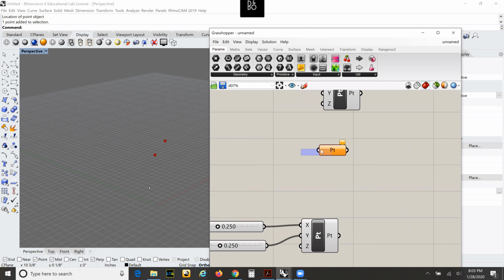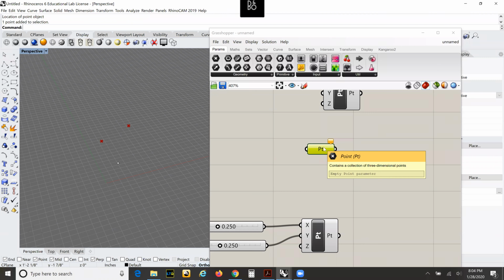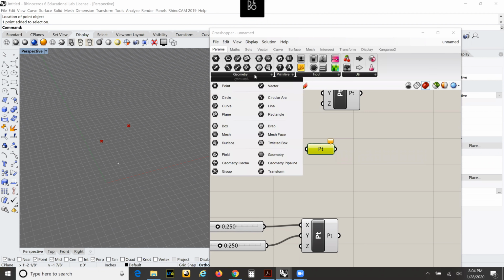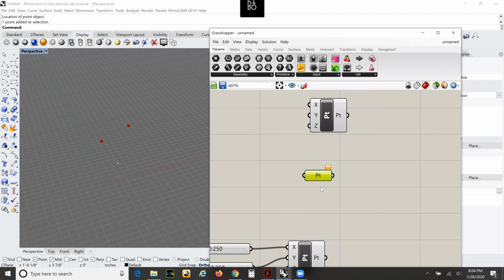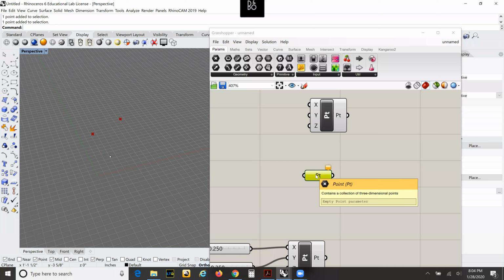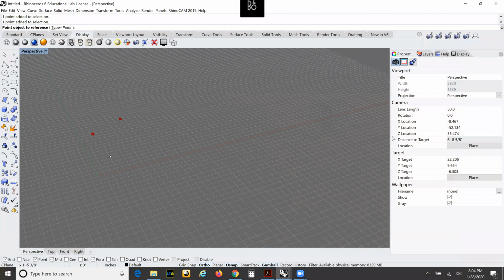So we can start to reference points from Rhino by using the parameter point, and it's just looking for a collection of points. I could always use a point from Grasshopper, but I can also reference a point in Rhino. So I can click on my point, right click, and it gives me an option of set point or set multiple points. In this case, we're just going to set one point, and we notice now our Grasshopper disappeared.